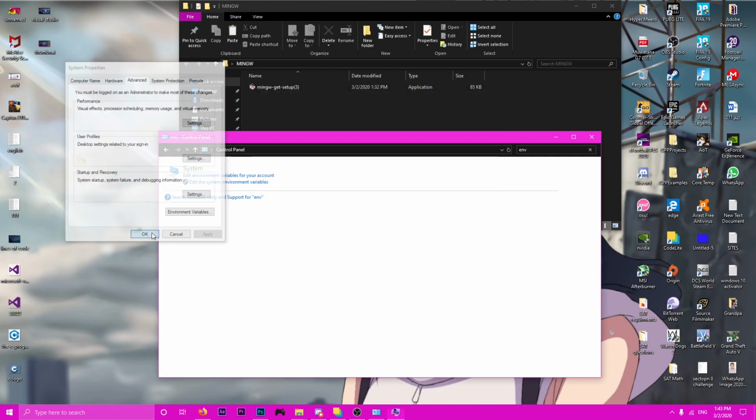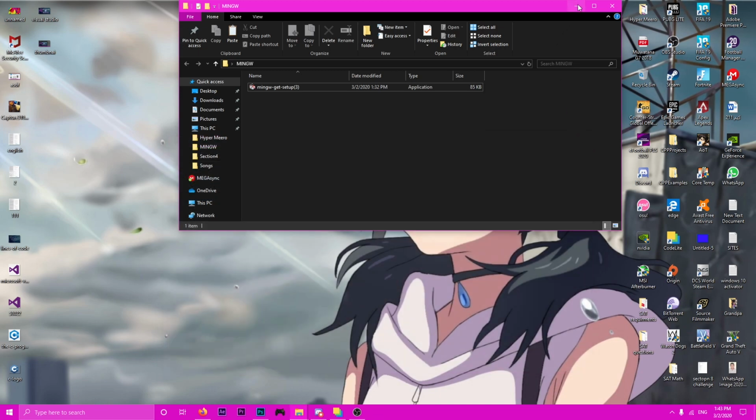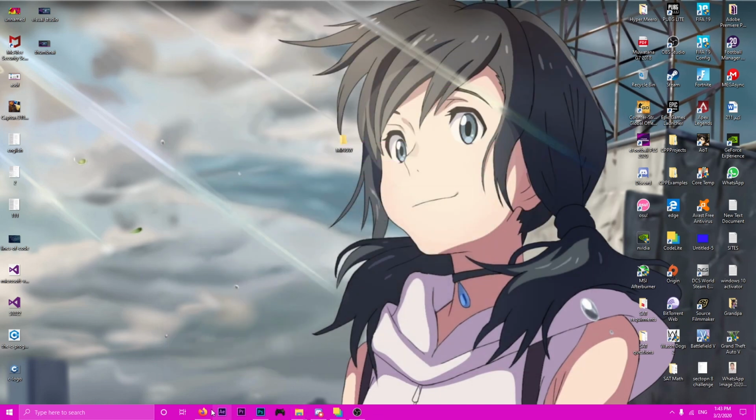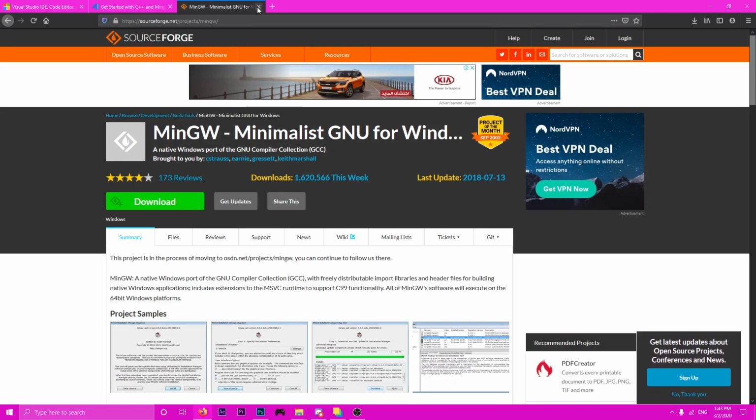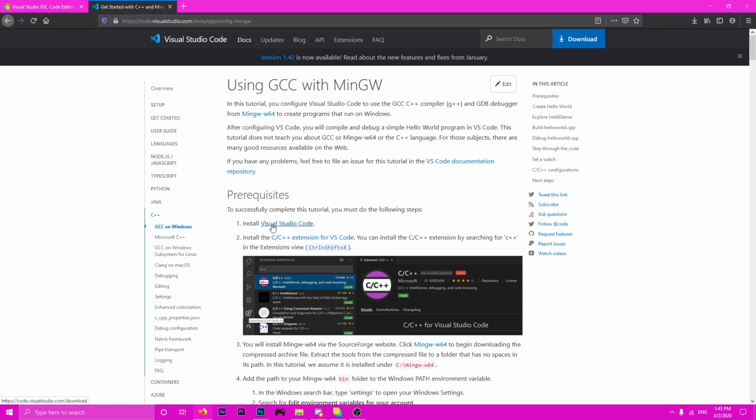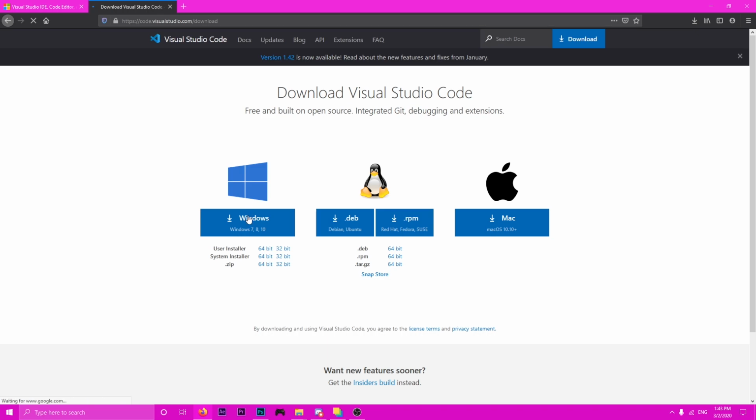Okay, so now you added the bin folders and actually you're gonna start downloading Visual Studio. We're finished with the compiler right now. The compiler step is done. Now we go back to the tab and install Visual Studio Code. Okay, we're gonna install it.